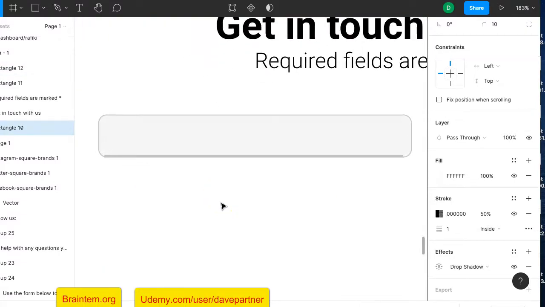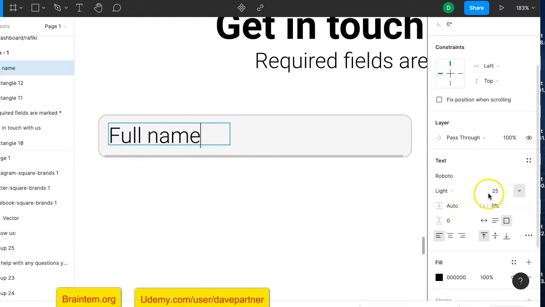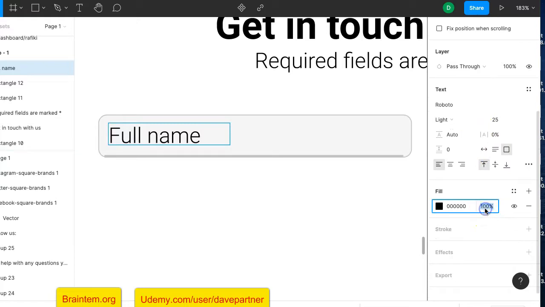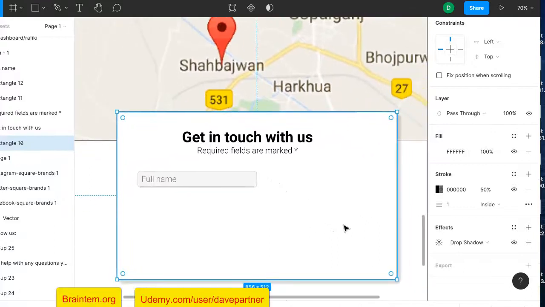Yeah, that's fine. Now we need a placeholder to say full name, and the placeholder is too bright, so we can put it at 50. Oops, select 50. Good. Full name. Now we know what it looks like.